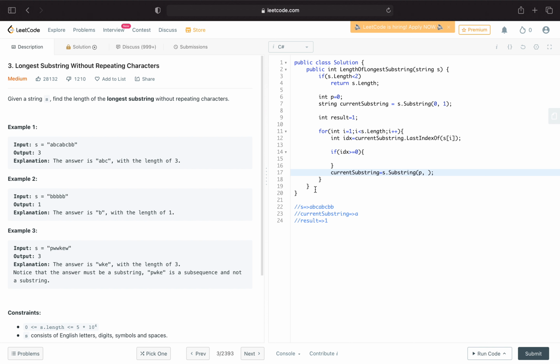We can know where we are. Now the current index is just 1, right? So 1 minus P, which is 0, and then plus 1. So 1 minus 0 is 1, plus 1, so 2. So we will get a substring of length 2. We will start from 0, and when we take two elements from the string S, we will get AB, okay?